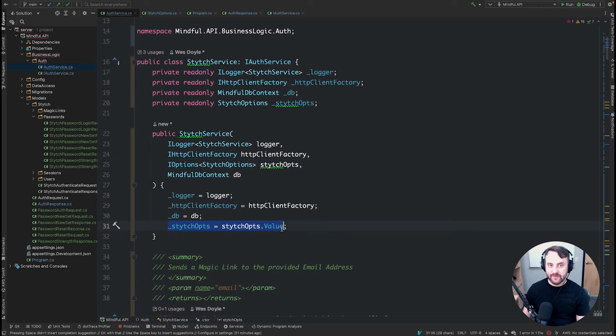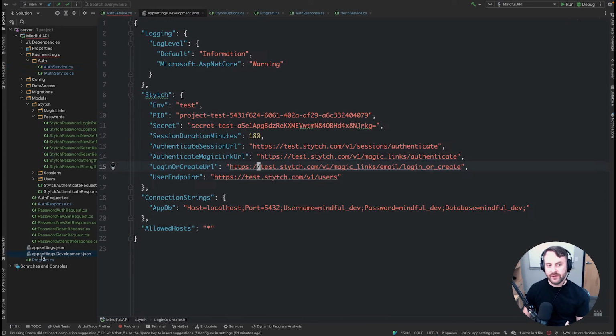And we're setting the backing field, which is of type Stytch options, to stytchOps.Value. So calling .Value on the generic type here is going to bind the value of stytchOps, our backing field here, to the values set through any number of different configuration sources. And we're using appsettings.json for our case. So under appsettings.development.json, we're going to create a new key value pair under the Stytch object here that maps that new password link URL to a value in the Stytch sandbox.